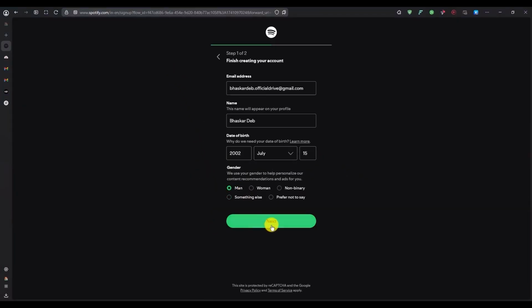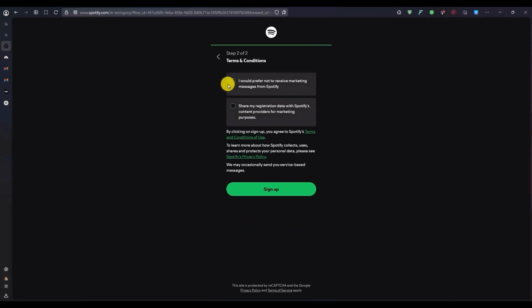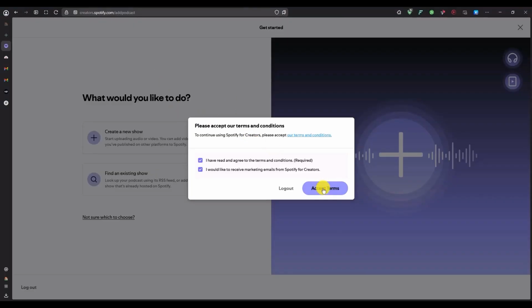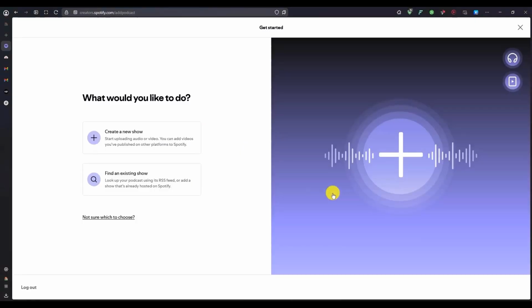After that, simply click on next. Then check the boxes and click on next. Now wait for a few seconds. And over here, simply click on accept terms. Now, right over here, you have to click on find an exciting show.